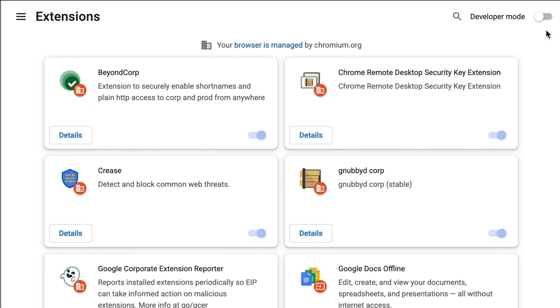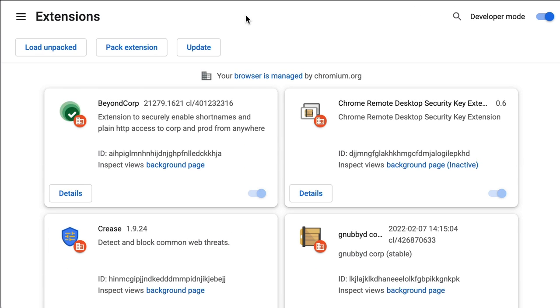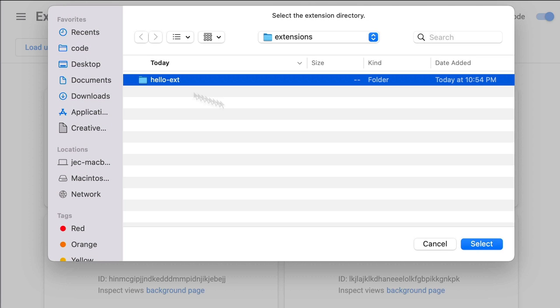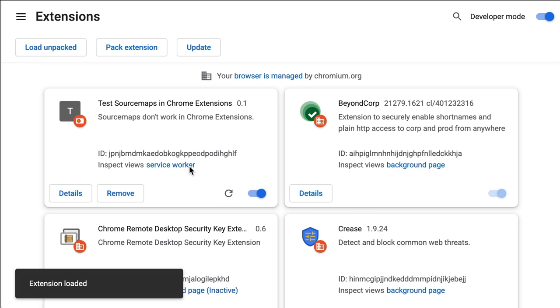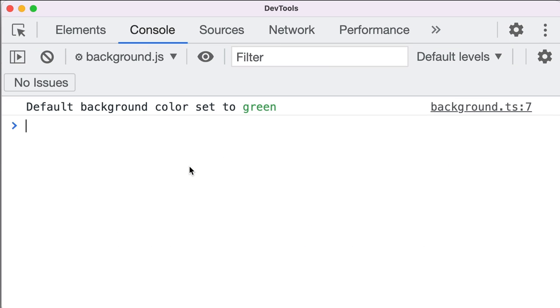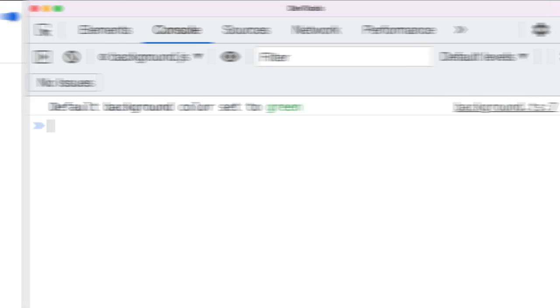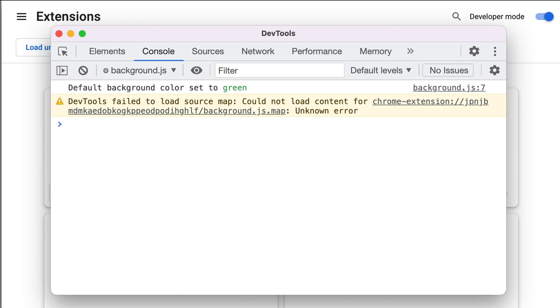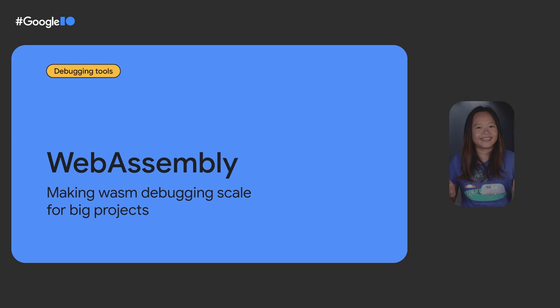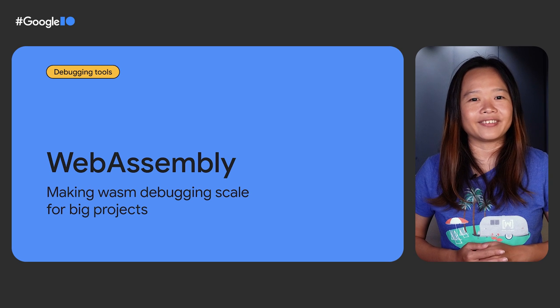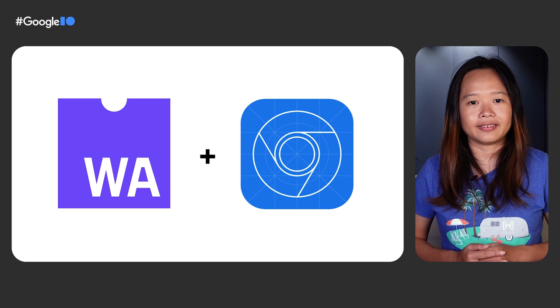Open the Chrome extension, enable the developer mode, and load the extension. Open the service worker. You can see the messages are now logged as expected and point to the TypeScript source file. Previously, users will receive warning and the log only points to the JavaScript, making it hard for debugging extensions, but not anymore.